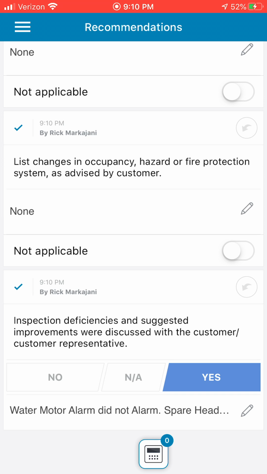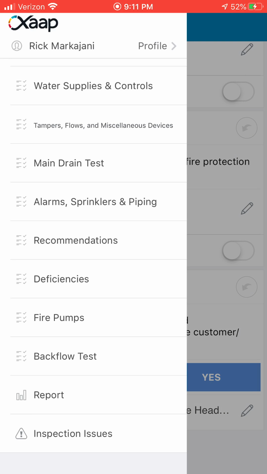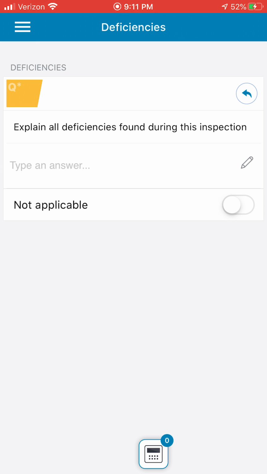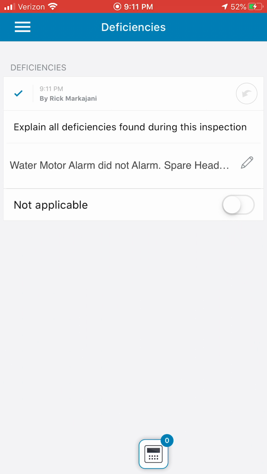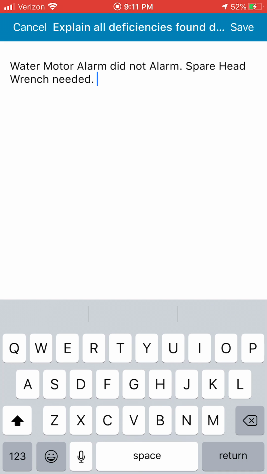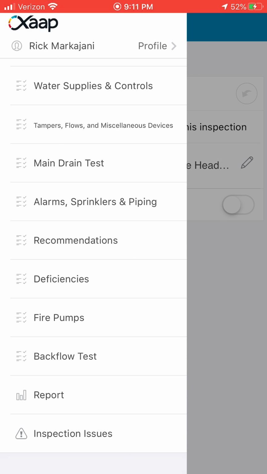We're going to go out of here, back out, and if we want to put additional deficiencies, this is the one where you would put down if there was problems with loaded heads or something. So I'm going to hit the retrieve previous answer. Water motor alarm did not, and it said spare head wrench needed. I'm going to save that, get out of here.